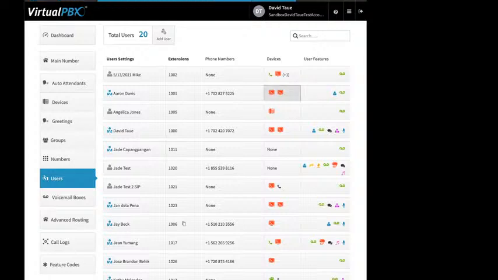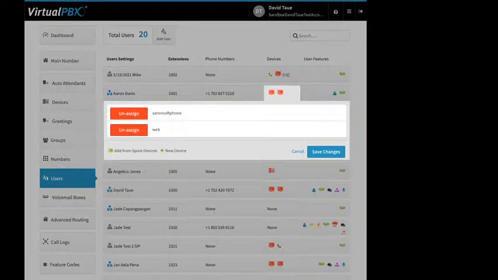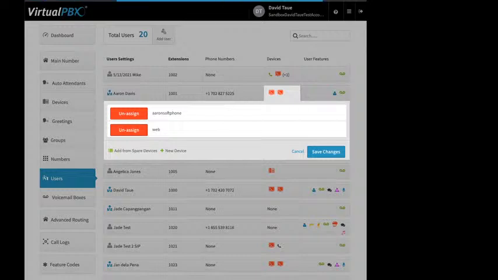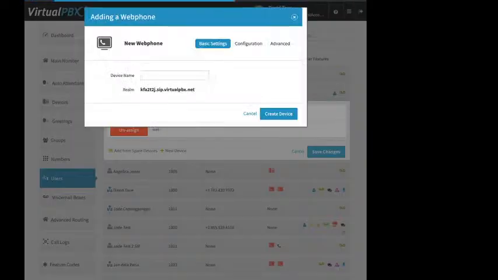Under devices, you can add from spare devices or you can add new. You have the same options for SIP phone, cell phone, soft phone, etc. Web phone, you still get that warning for the wireless technology. Even though on the web phone, you can only use it on Chrome or Firefox, not a desktop or laptop computer. But it's that laptop computer that you can move around in.